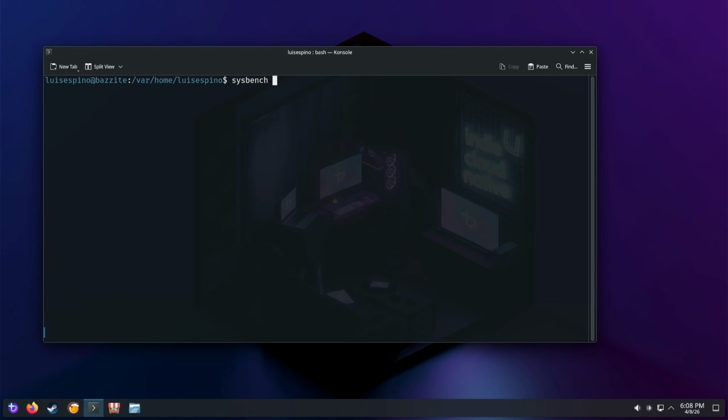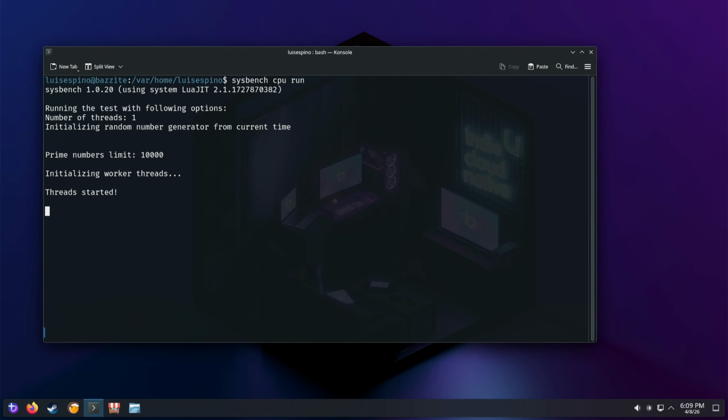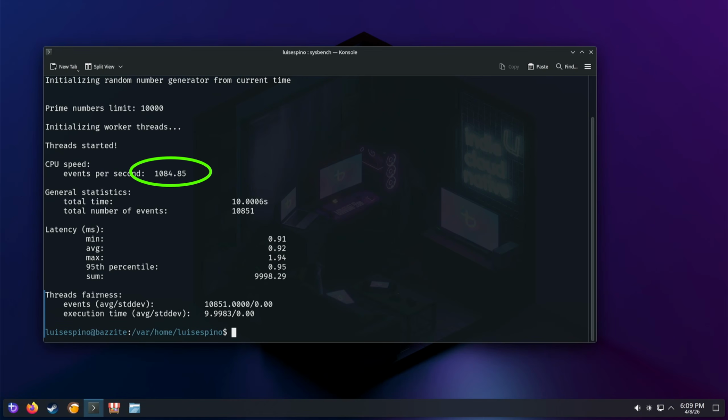Now, we run sysbench for CPU on a single thread, calculating primes, which measures the single-core performance levels. In this single-core test, solid performance was obtained with good stability in calculations and consistent execution times.